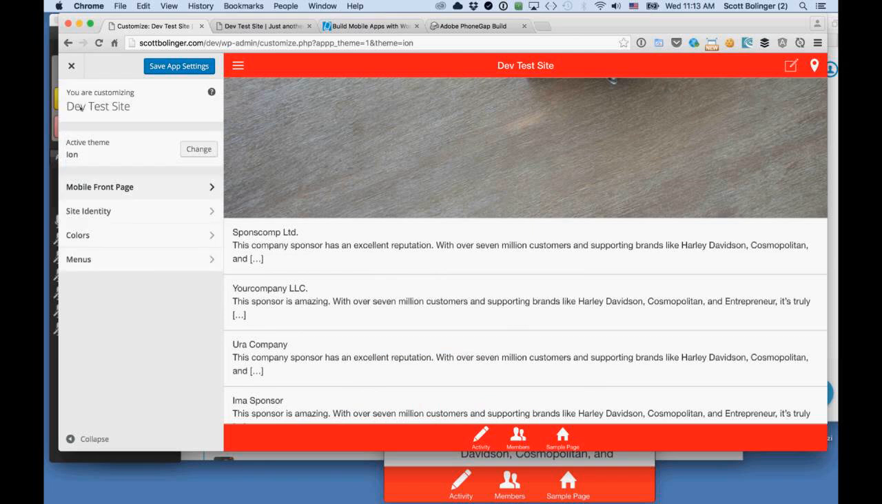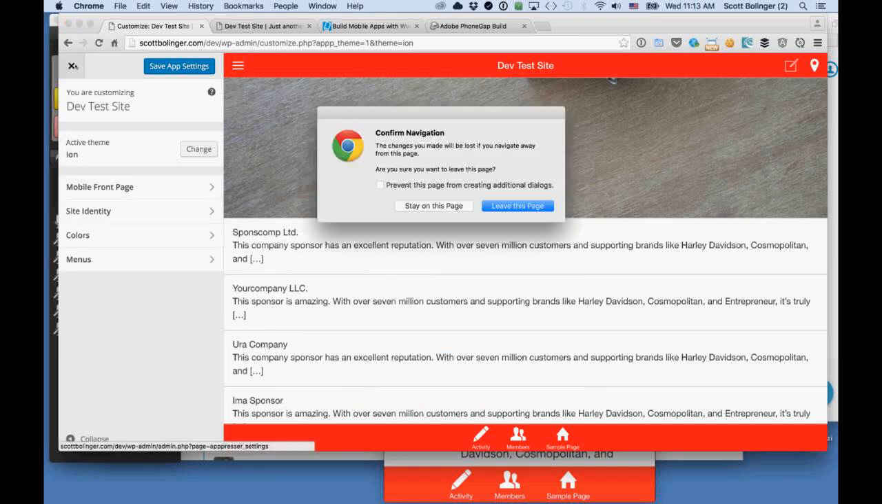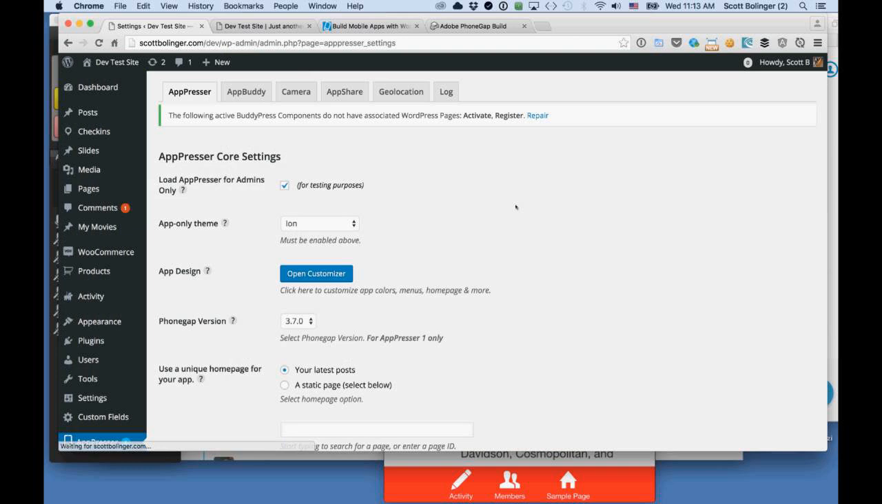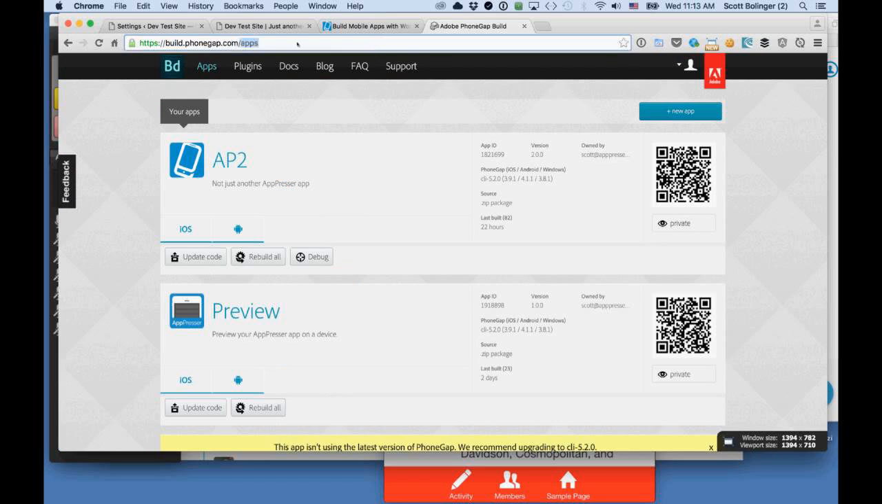Let me show you the part about how we actually get this into the device. Once we have this all set up in our app the way that we want it to look, and we've been previewing it and saying, okay, it looks good, now how do we actually get it onto our device for testing, or submit it to the app stores? For that, we actually use PhoneGap Build, which is a free, let me see if I can get to their homepage here. Oh, it's not going to let me.